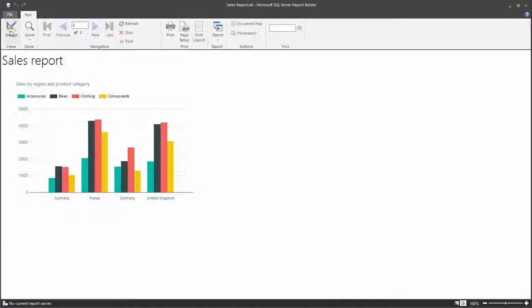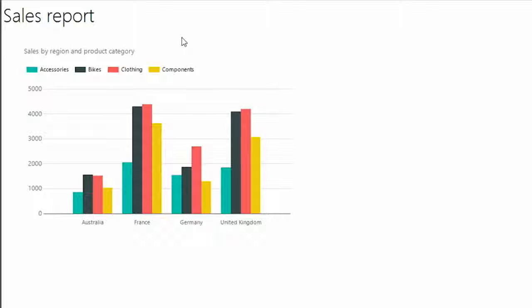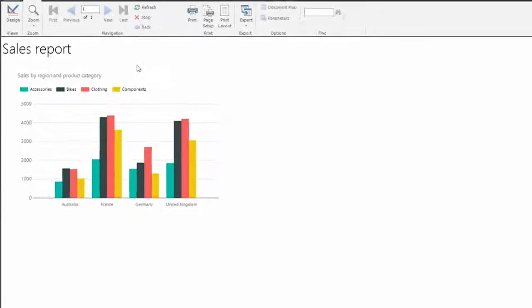I'll just go and run this to see how it looks with real data. You can see I've got color for each product category. And this is actually the same color palette as Power BI uses. And a lot of the visual consistency of the chart aligns with Power BI.